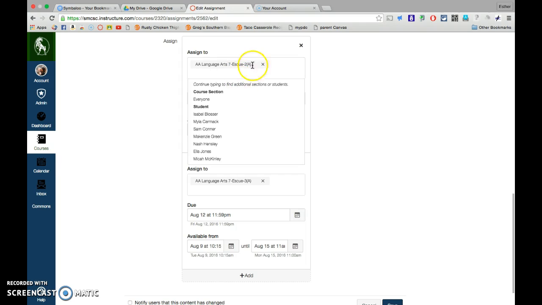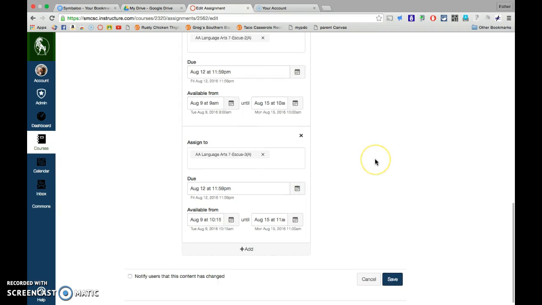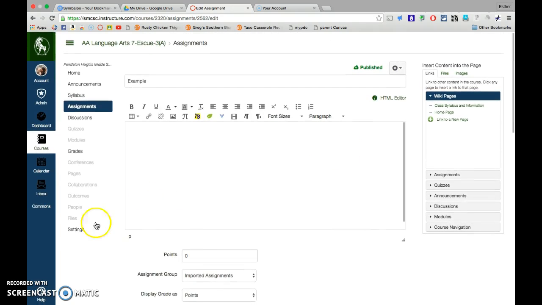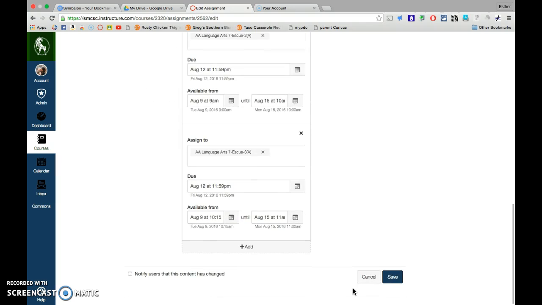Okay. She only had 2 sections, so they came up pretty nicely on the list, but sometimes when people have a lot, it doesn't show up and they're kind of freaking out, like, where are my sections? So I just wanted to let you guys know that if you type the period number, it will pop up for you. All right, well, that's how you find your sections in settings, and then how you assign to them in assignments and quizzes.